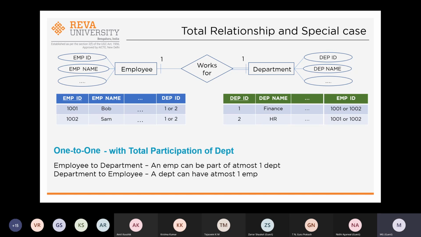Okay, an employee is part of one department only. A department can have only one employee, and there is no department which doesn't have an employee. Okay, every department has at least one employee. Every department has only one employee. Every employee is part of one department only.